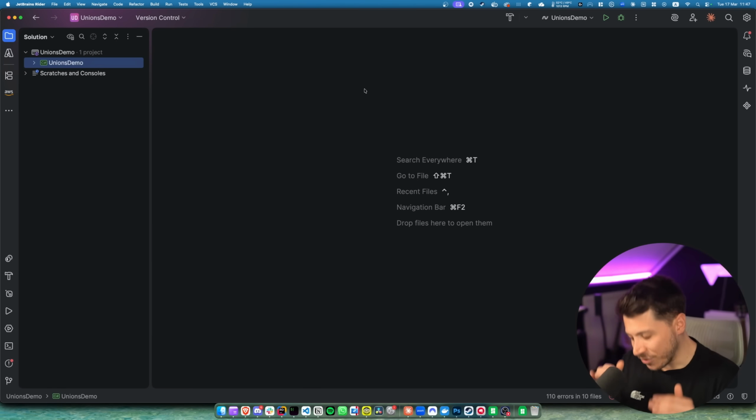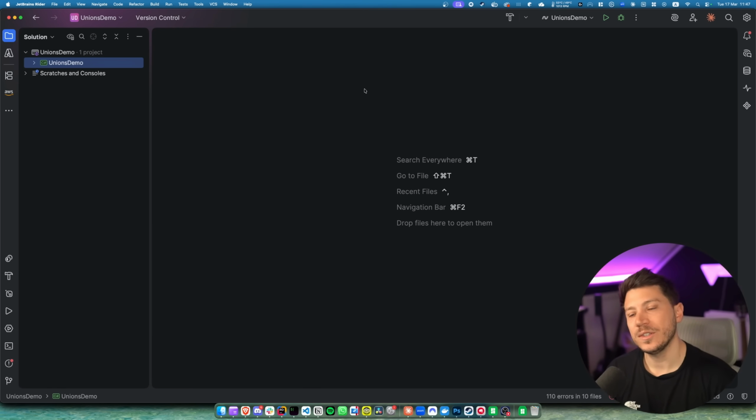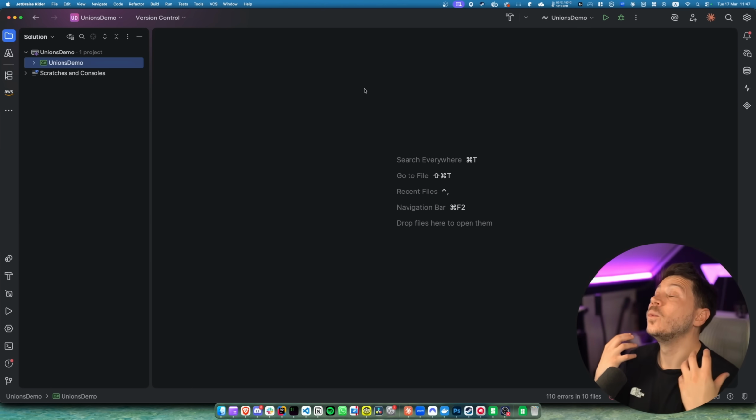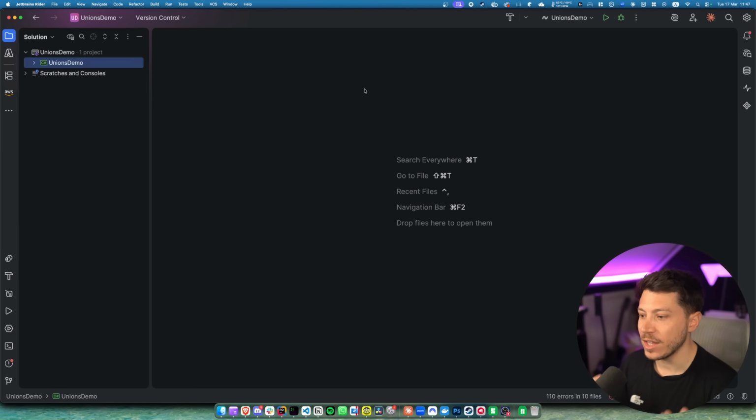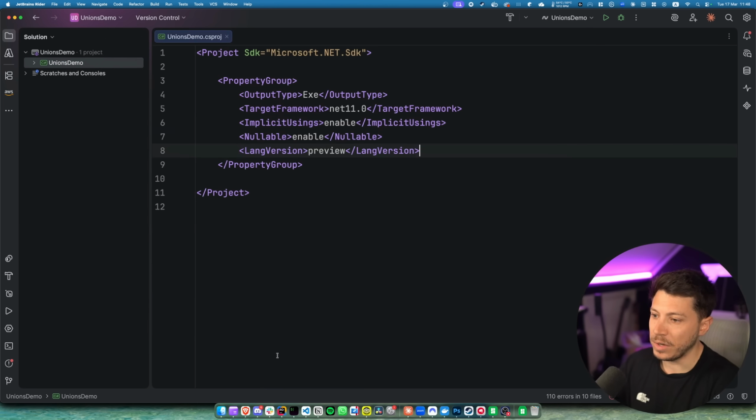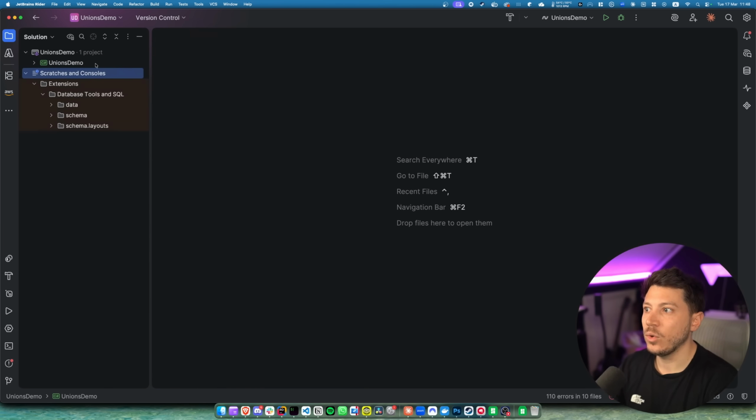Hello everybody, I'm Nick, and after years of waiting for discriminated unions in C#, .NET 11 Preview 3, which I have installed right now and I can actually run union code, we finally have unions merged in. The only thing you need to do for this to work is install .NET 11 Preview 3, which is not officially out yet, but if you try, you can install it, and then enable the preview language version, and this will give you access to unions.